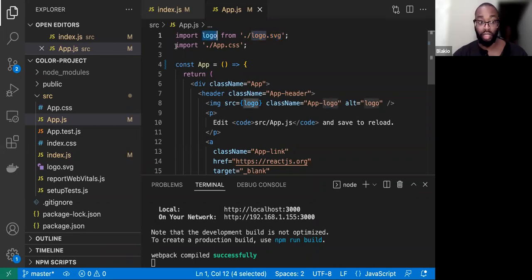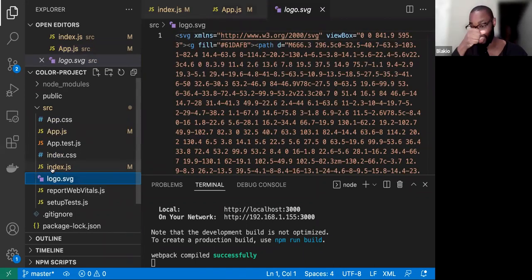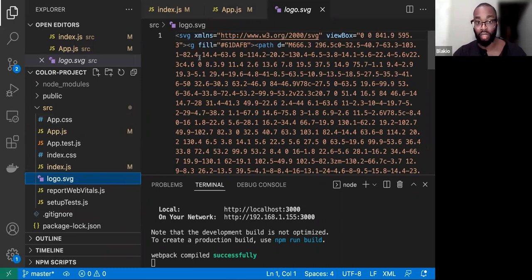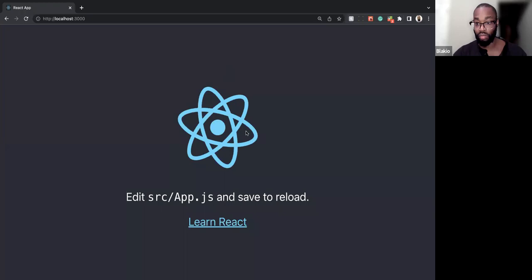So we're bringing in this whole image. This is just an SVG. Don't worry about these numbers and stuff like that. That's just how those images are structured. It's just an SVG, which is just an image, and it's bringing that image into our app.